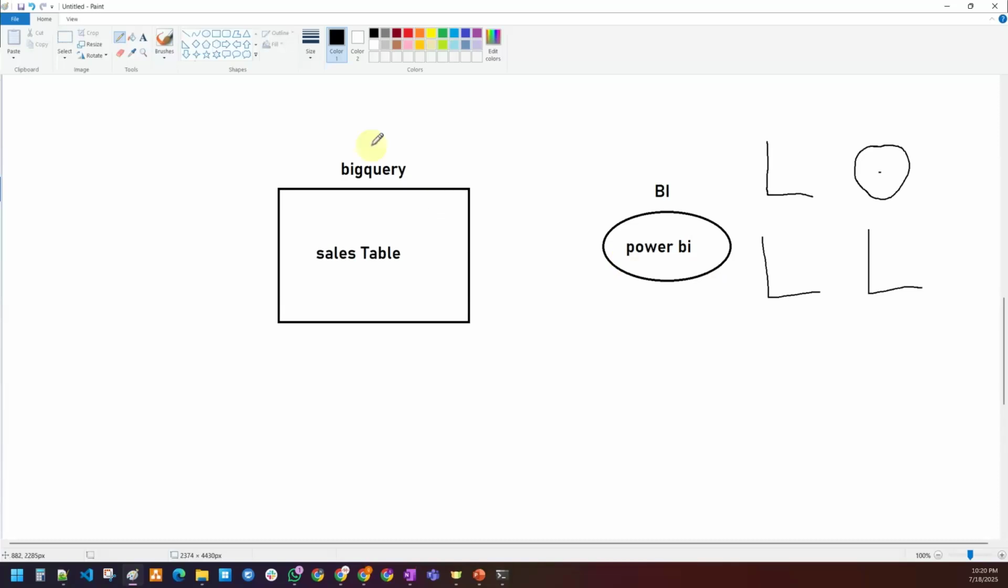BigQuery is a data warehousing tool, a data analytics platform, where you have data that is already cleaned and already processed. This ready data can be readily used for analysis in Power BI. So this method of interaction, tell me guys, what is this method of interaction?